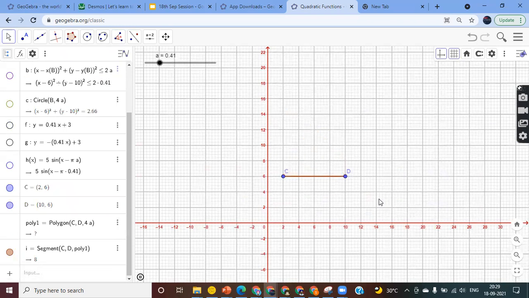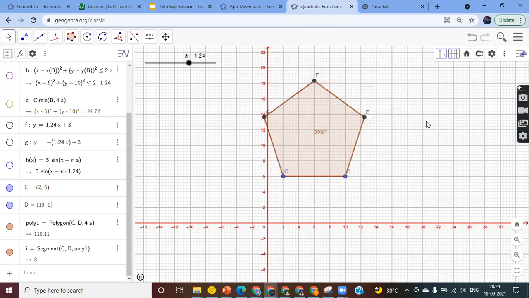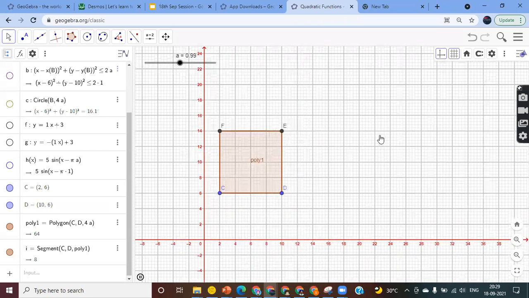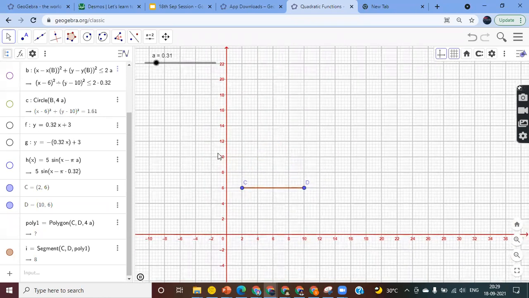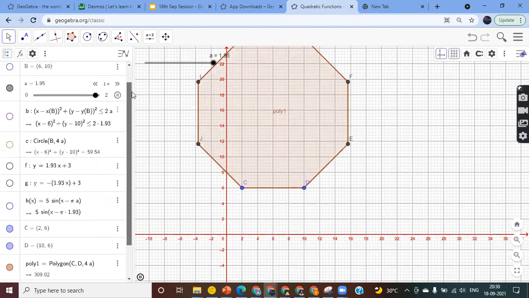Triangle, because it is going to 0, that's why 0 is not making any sense for this shape. Triangle, square, pentagon, hexagon, heptagon, then octagon, right? Because 4 times 2 was 8. Maximum it could go to 8. So using a single slider, there are lots of things which you can explore, and it will definitely help you in your class. Manually also you can actually change.